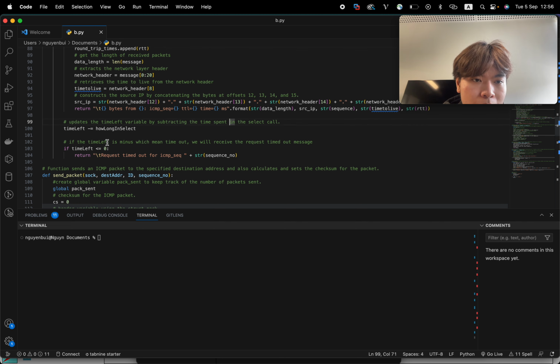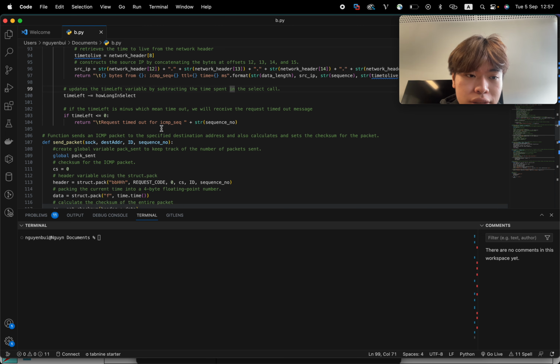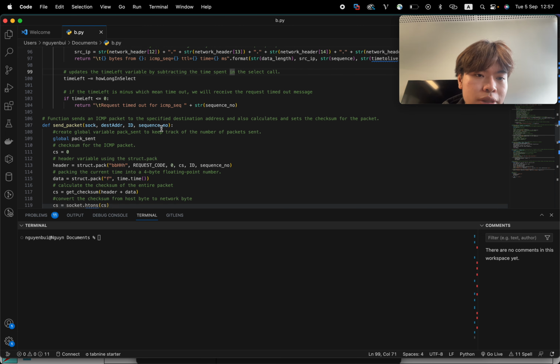And I'm also checking the time left, like how long in seconds. In select, it should update the time left variable by subtracting the time spent in the select call. And if the time left is less than or equal to 0, it means we got a negative time, right? So we return request timeout for the ICMP sequence. And that's how we'll be checking.